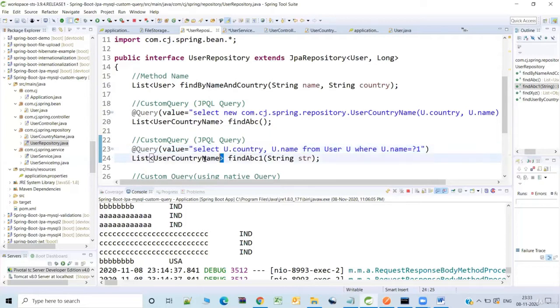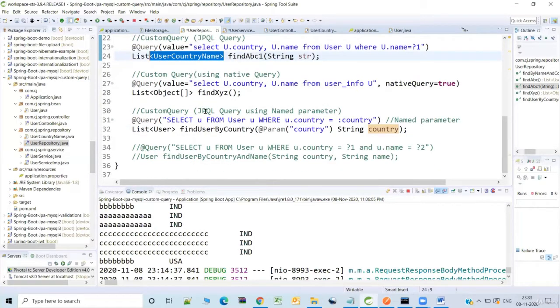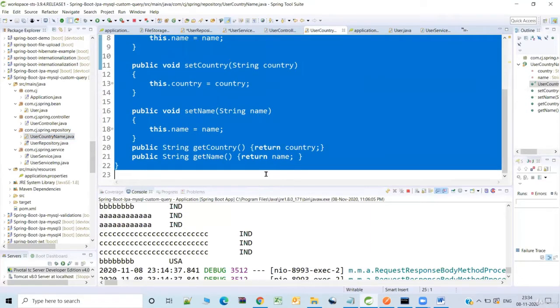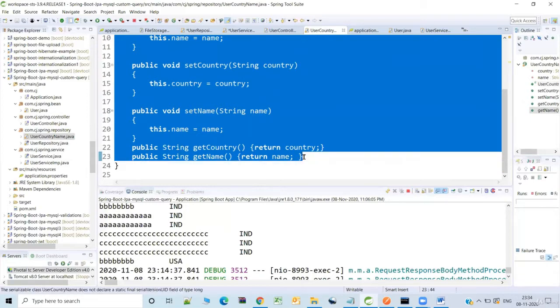And here if you observe, I'm trying to use some other class name, that is the user country name class, and I'm not actually using the user. User basically is the complete entity class. And user country name is basically a simple POJO class which has only the specified fields as the data members, and there are appropriate constructors and setters and getters to facilitate setting and retrieving the data.